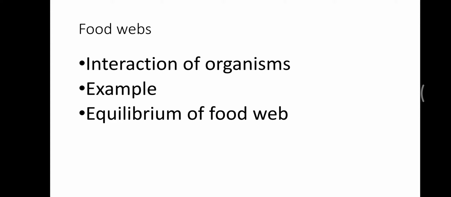is a kind of interaction between different organisms, and we can say that when several food chains are interconnected to each other, they will form a food web. So every organism in a food web is linked either directly or indirectly to each other. So this is interaction of organisms. Any change to one population in the food web will affect the other populations in the food web.